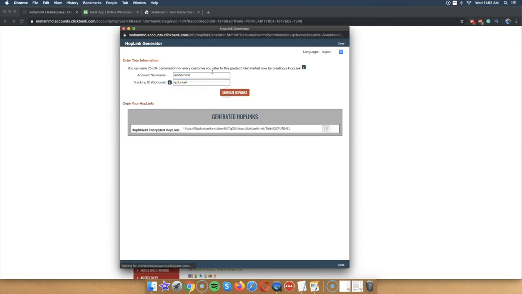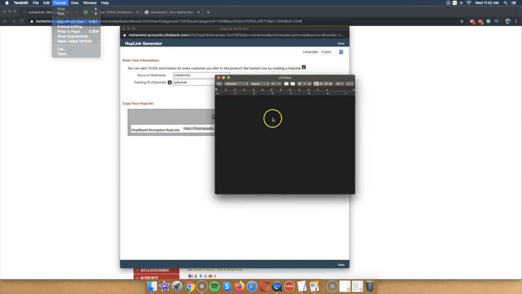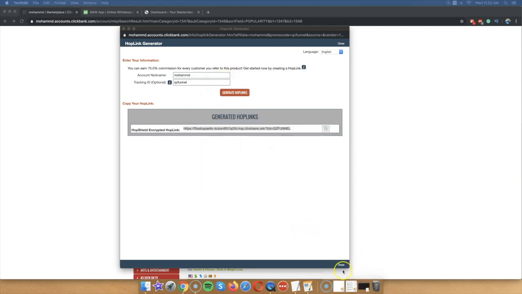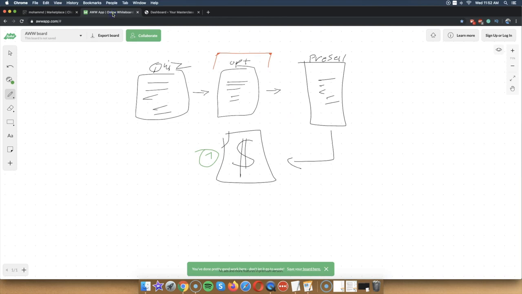All right, and just generate hop link, and let's get that thing. I'm going to open a new text file and save this here as well. Okay, there you go. So that would be my affiliate link. All right, so let's just have that right there. So we are good to go. I'll just keep this open in case you need it again.